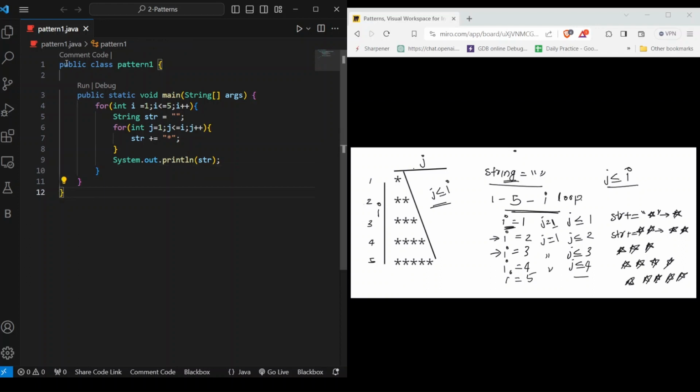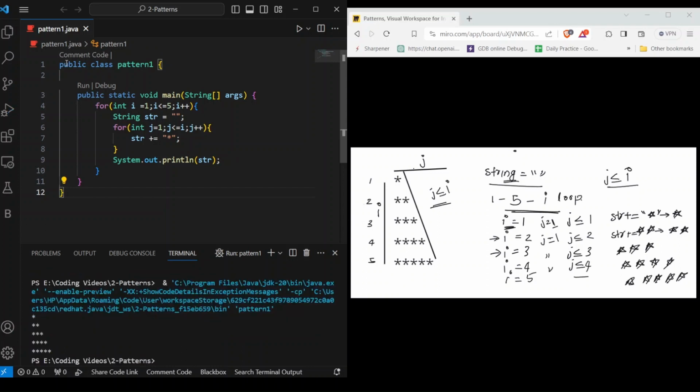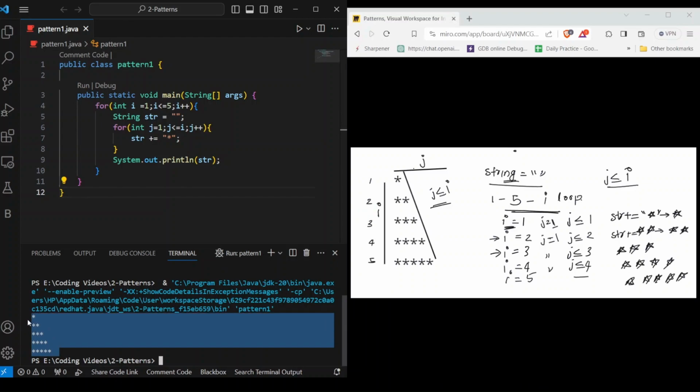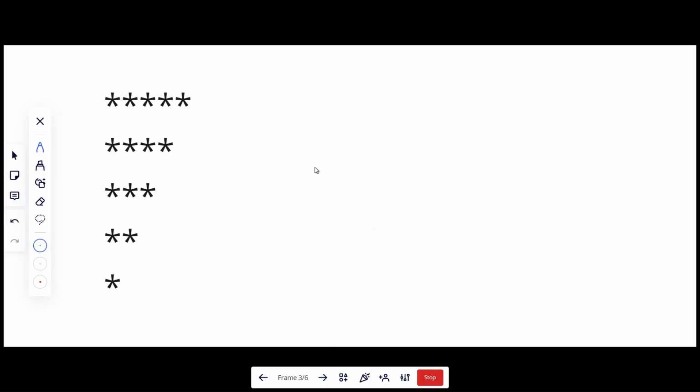So let me run. You can see the pattern is printed over here, right? So here you can see the pattern. Okay, so what's the next question? It is exactly the reverse of the earlier one.